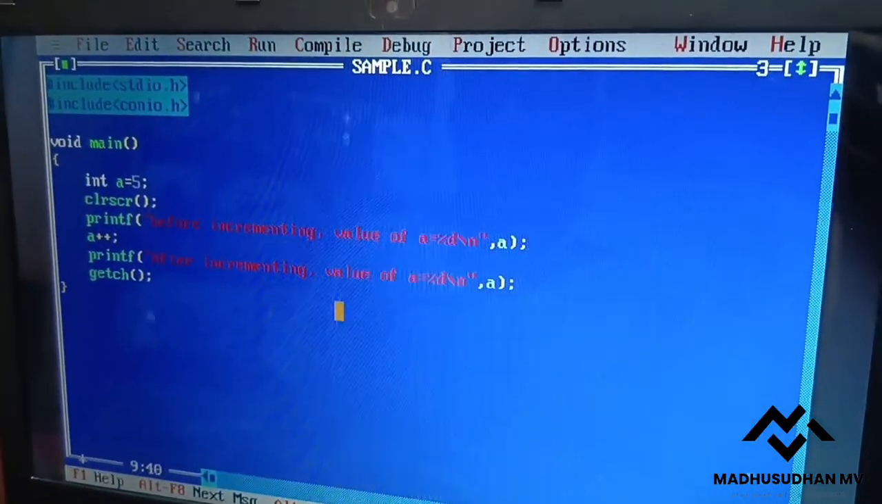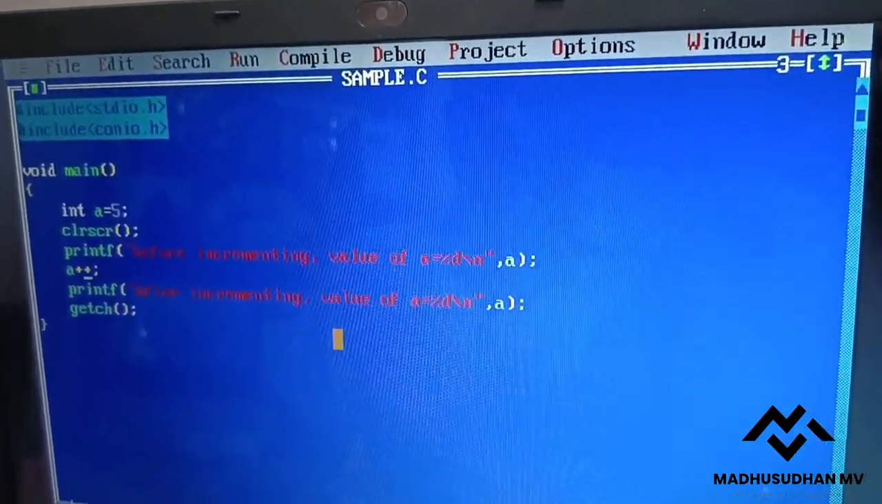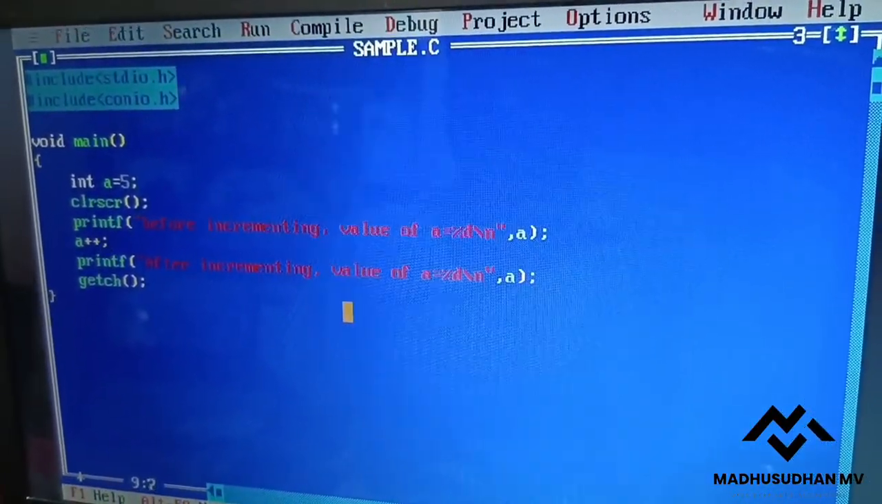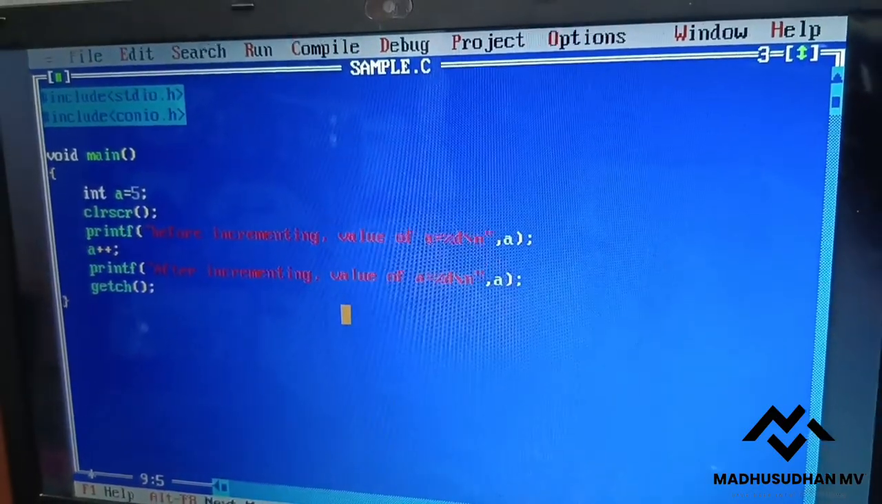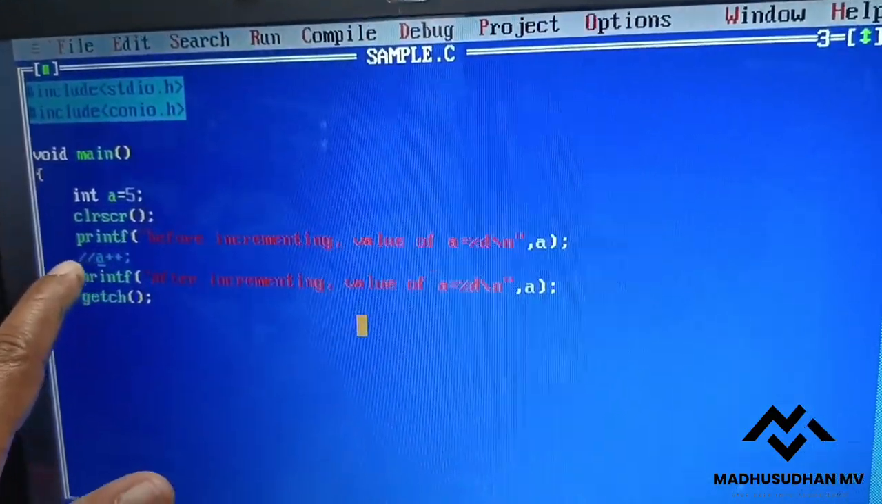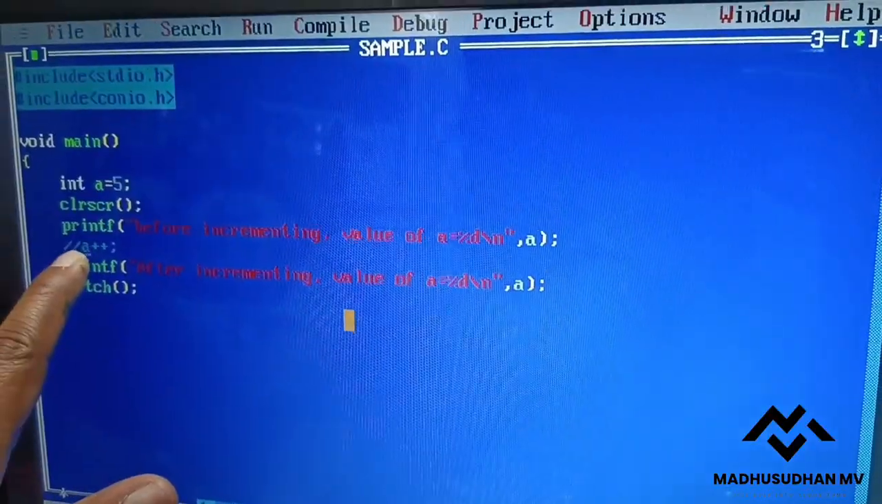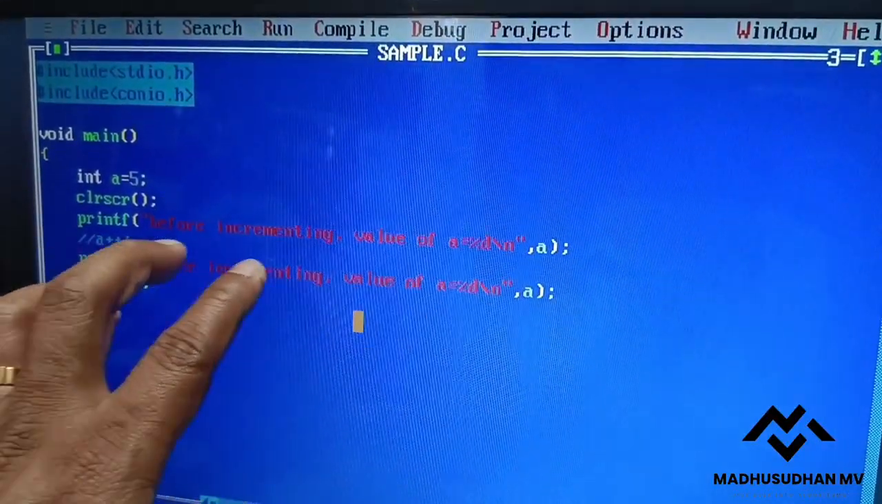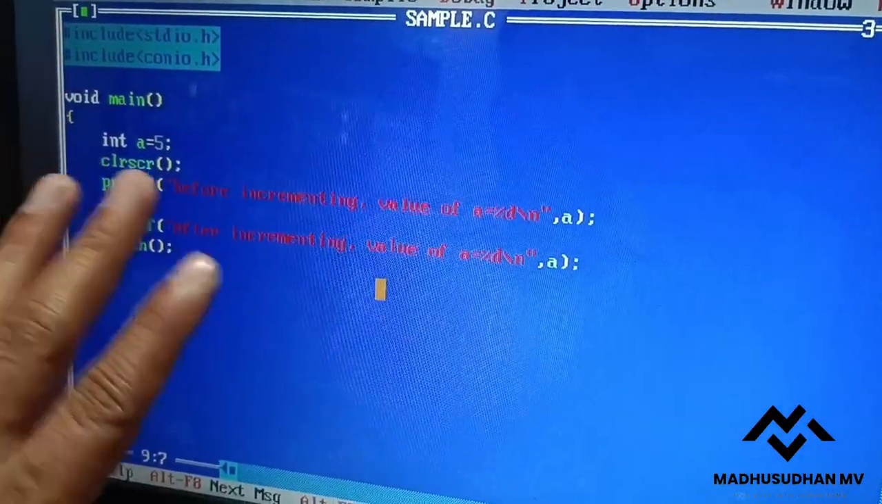So let us see, now same thing. I will write this: instead of printing this a, this one, I will make it a comment. Okay, so in order to comment, just write the double slash. If you write double slash at the beginning of any line, that line is not going to execute. Okay, that will be commented.